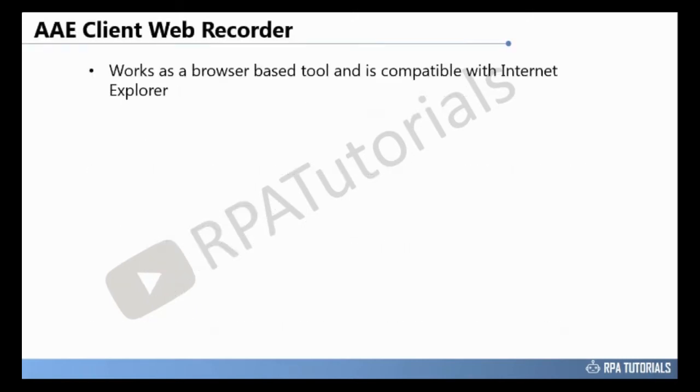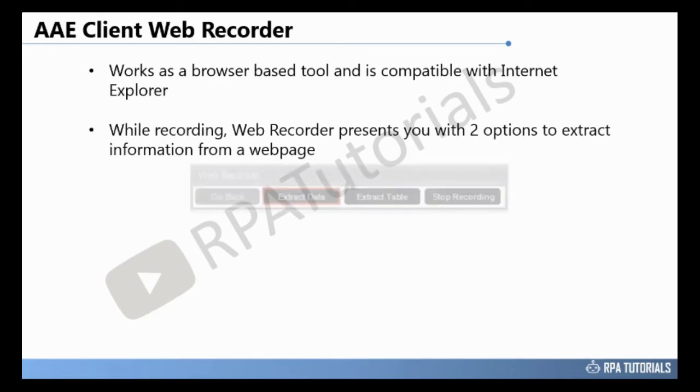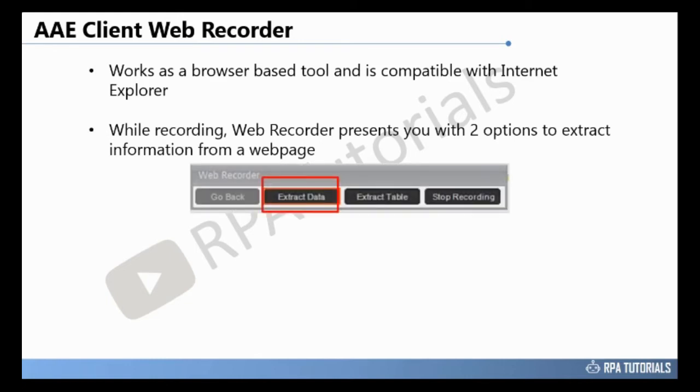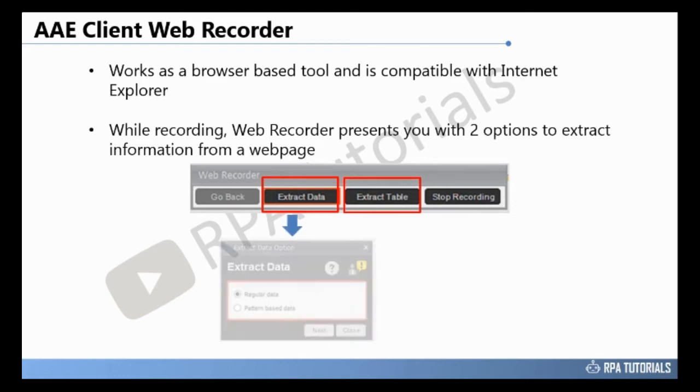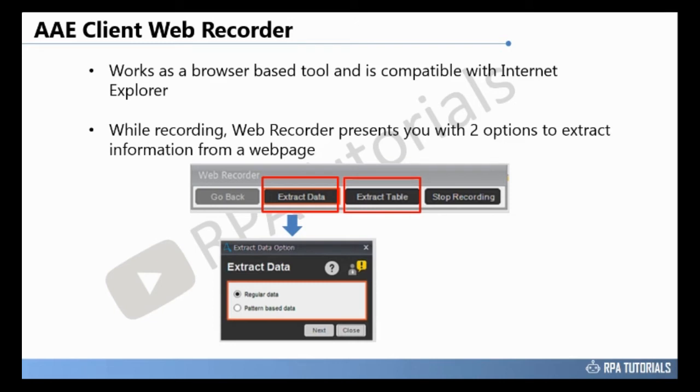The web recorder works as a browser-based tool and is completely compatible with Internet Explorer. When you start recording, you are presented with two extraction options: extract data and extract table. In case you chose the extract data option, the web recorder will then ask you the type of data you want to extract, regular or pattern-based. We will be demonstrating how to use web recorder with all these extraction types later.